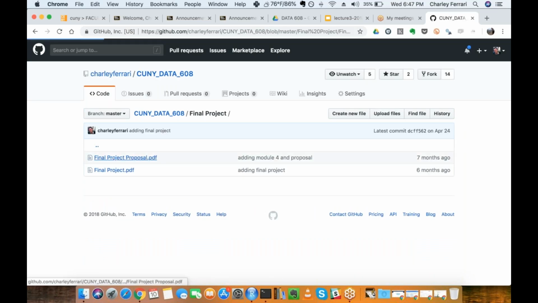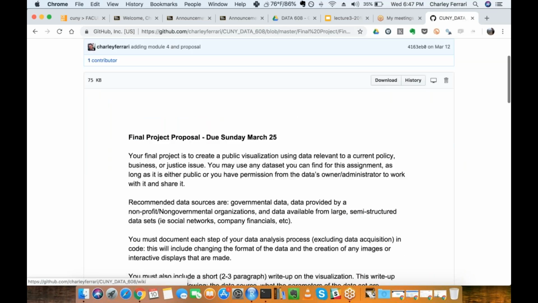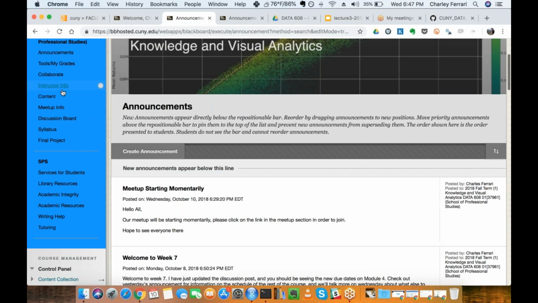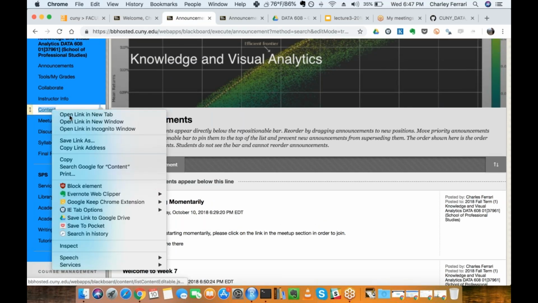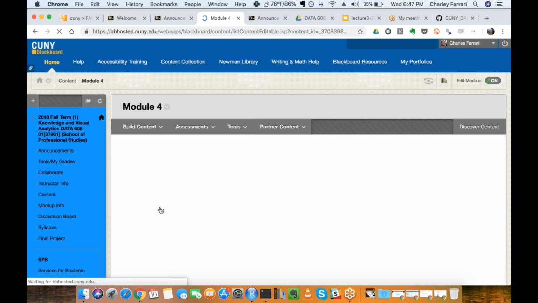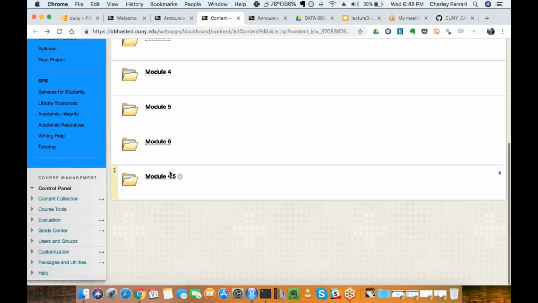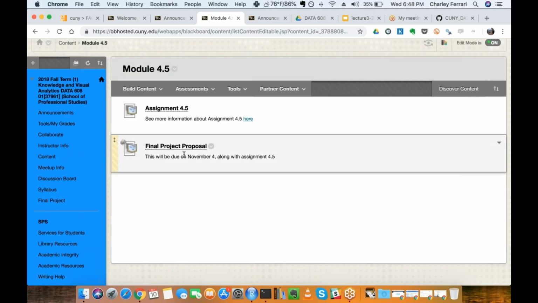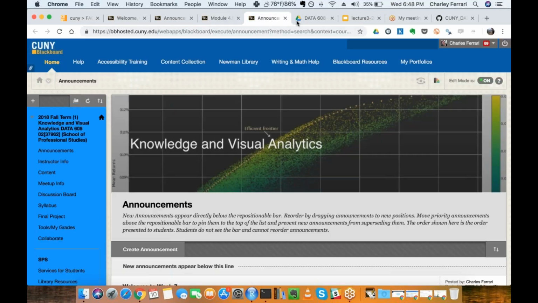Going to what we have in here, I'll just go into the final project proposal. There's a link to this in the content page for module 4, and actually it's in module 4.5 because that's the module that we're working with. So you can see your final project proposal. That's going to be due on November 4th, along with assignment 4.5.